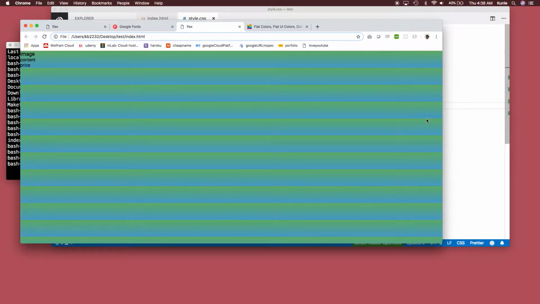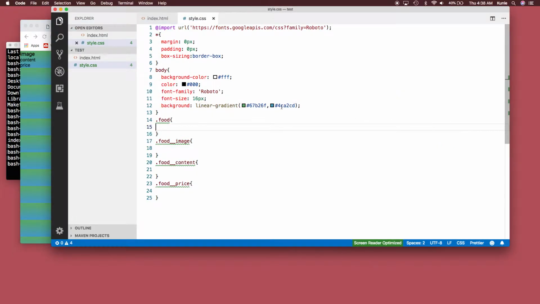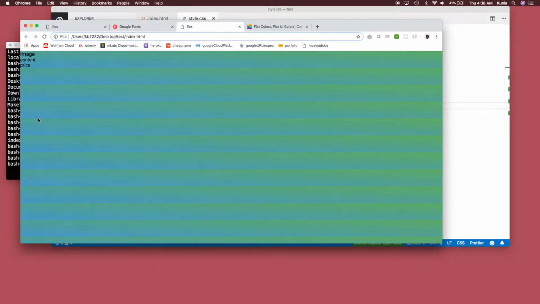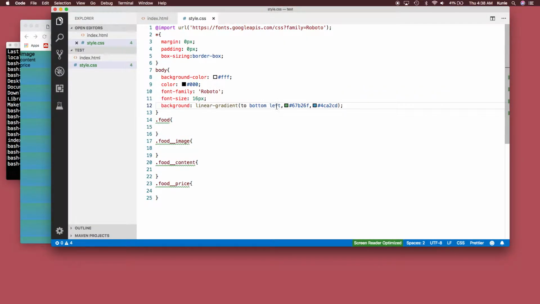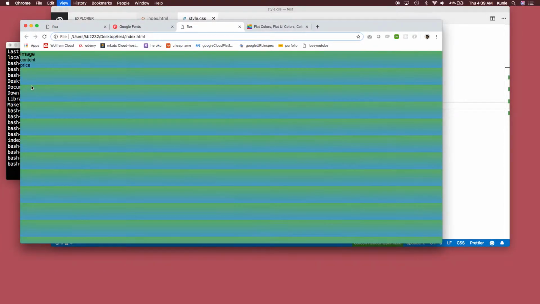A little style to it. We can say to bottom left. So what I did is I switched it from the green to the blue. I switched the sides. So without that, it's green, blue. By switching it, it becomes blue, green. Or you can just rewrite it. It's up to you. You can take a look at this. So it's the gradients.